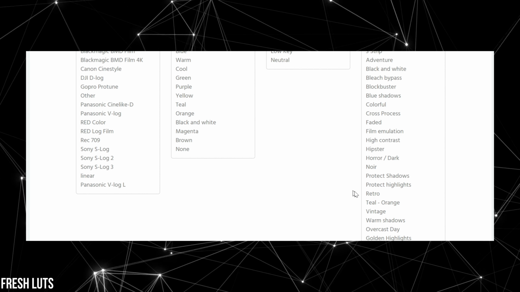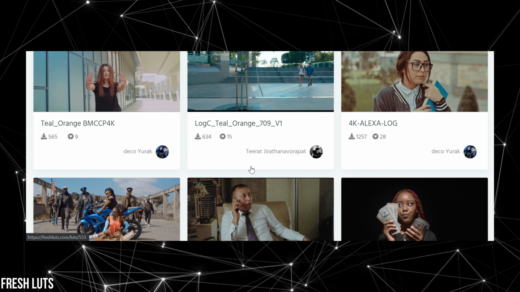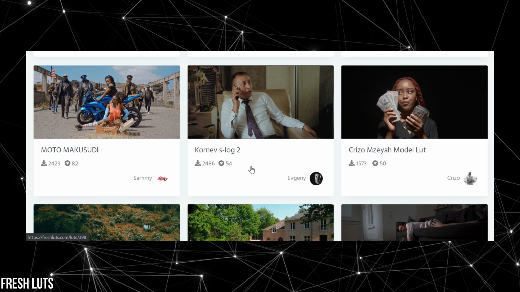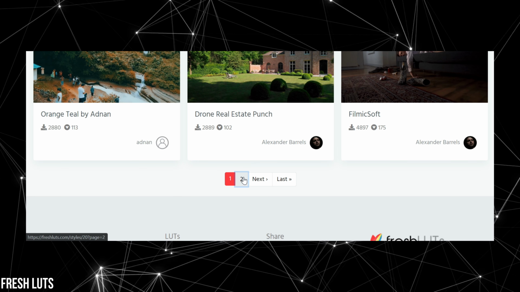There's all these different gammas that you can choose from, and so you know that if you shoot on a Sony camera and use an S-Log, you can find LUTs that are specifically designed to work with Sony's S-Log. But Fresh LUTs has been awesome. Definitely recommend if you need any LUTs, to spice up your video or make it a little more cinematic.